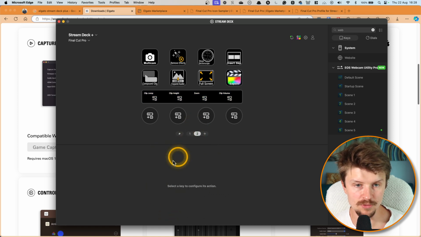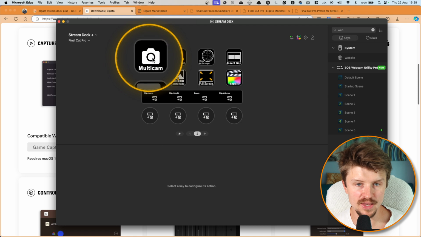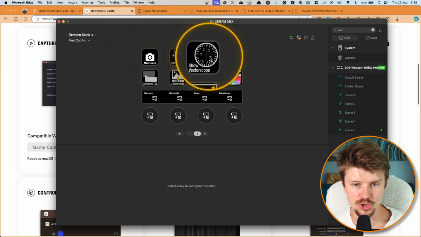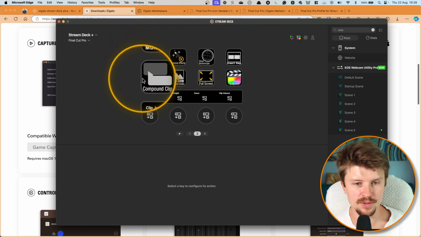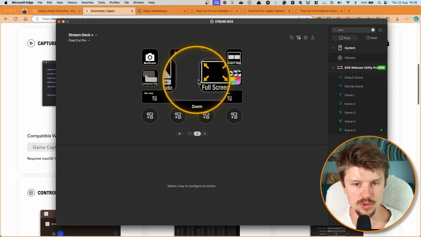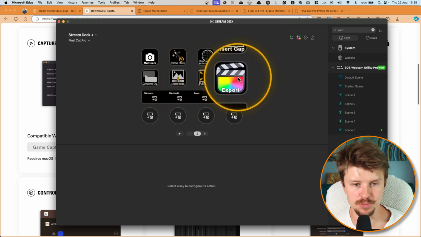And then on the second one, I have multicam, remove effects, show vector scope, insert gap, compound clip, expand audio, full screen, and then export.